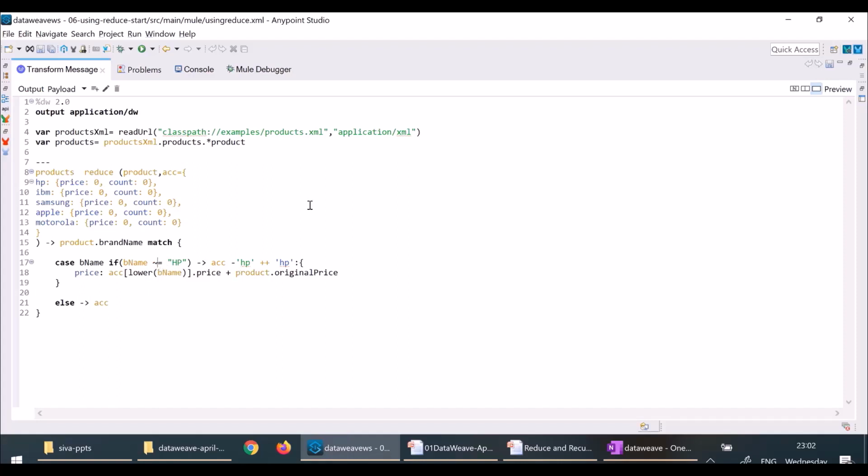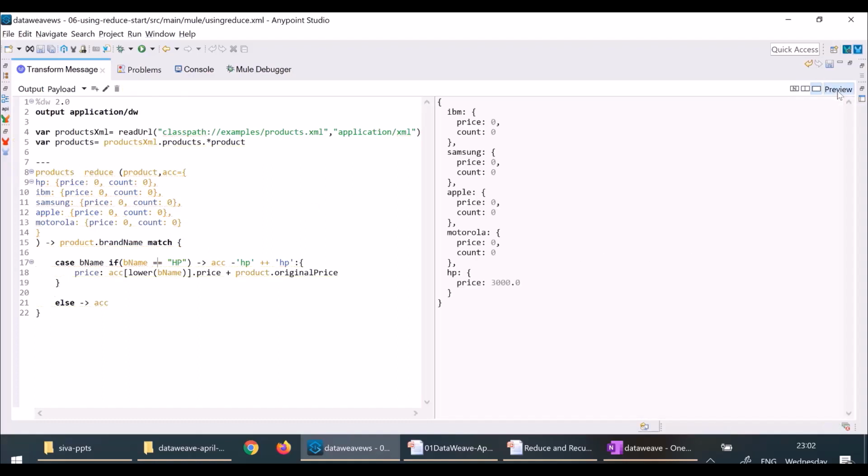I could use equals like this, right? Or if I'm using tilde, it's like approximately equivalent. That means even if it is in string format or number format, some other things, it will work, right? So for safety, I'm using tilde equals, or you could use equals also.